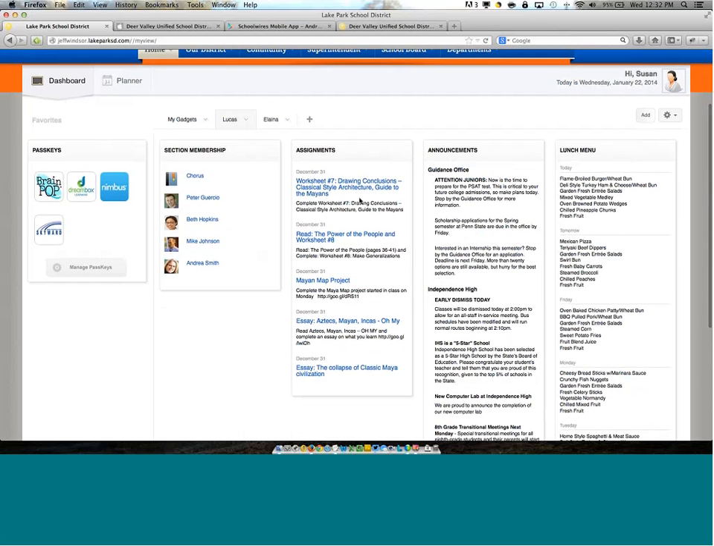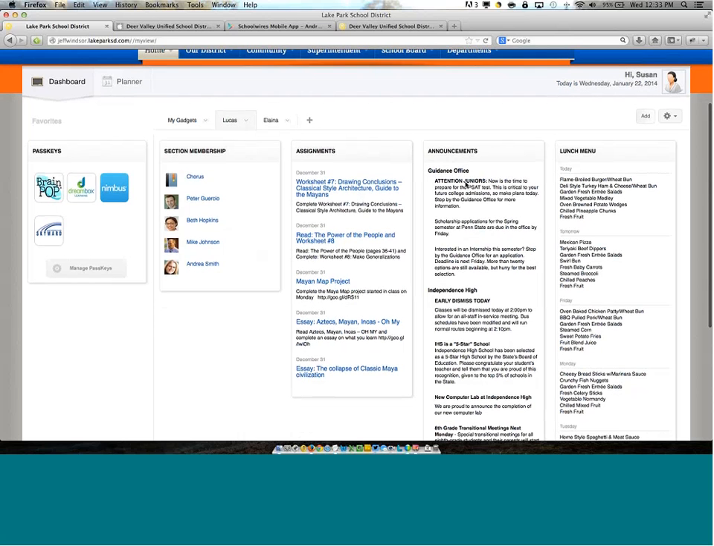For Lucas, she's not only pinned the announcements from both the guidance office and the high school, the main school announcements, she's also pinned the lunch menu so she can see whether he's going to take his lunch or buy his lunch. He's having trouble in social studies, and so she's pinned the announcements from the social studies website so that she can see those at a glance.